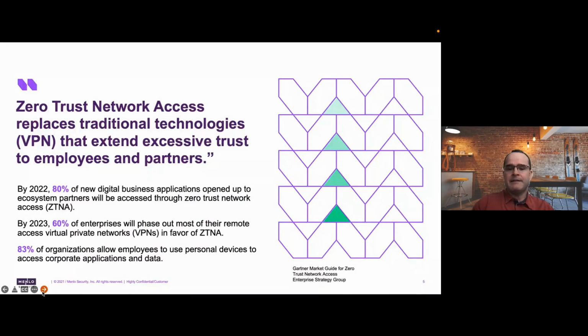And ZTNA is not something that's going to happen overnight, right? So we're going to talk about how Menlo handles some of the ZTNA challenges for you. But I'll tell you that it's not something we can do in a month. It takes planning. Like I said, VPNs have been around for 20 years or whatever it is, so there's a strong infrastructure that's tied to them. And so you just can't flip the switch and move over to a ZTNA solution right away.